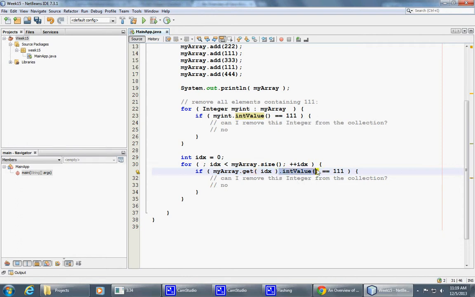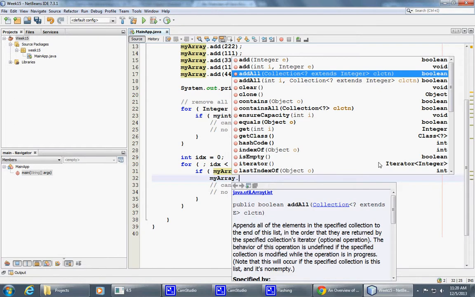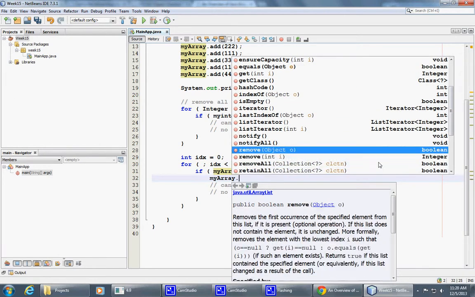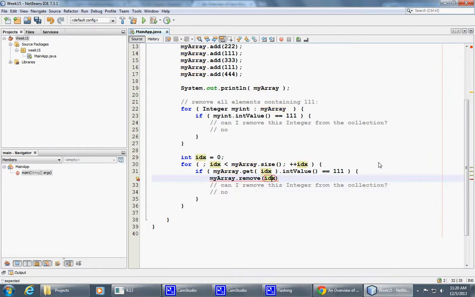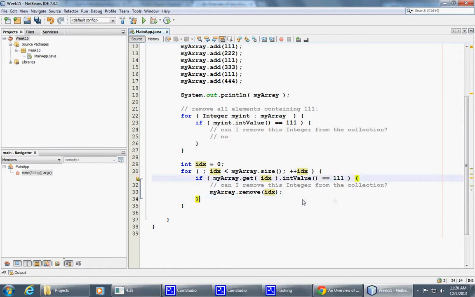And then I immediately can say, all right, give me an integer value, compare it with 111, and if the answer is yes, that it equals, then I can do something like this. Then my array delete. Is there a delete on this list? Remove, right? Remove index, and this is it. Getting rid of the object. So objects 111 should be deleted this way from the array.